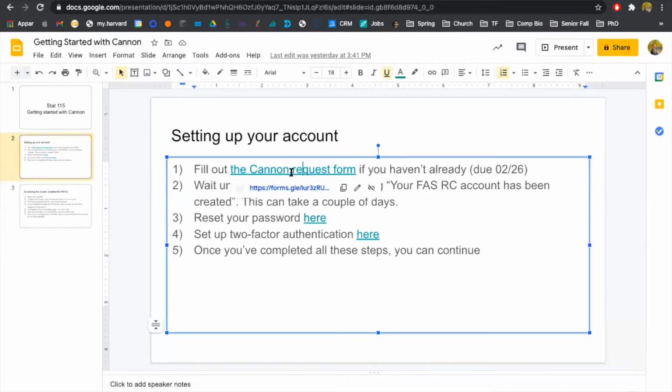Note that we, as I said, fill out the Canon request form that I showed earlier. In your R Markdown, you should be able to see the link at the beginning. I can also put out, oh no, we already put out an announcement, I think, earlier with this link. This is really important, so try to do it today. Then I think probably tomorrow you get an email saying that your account has been created.